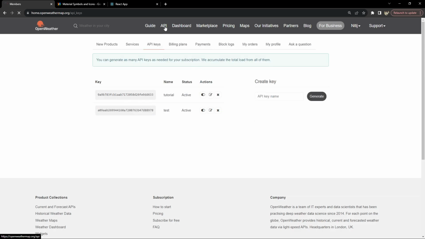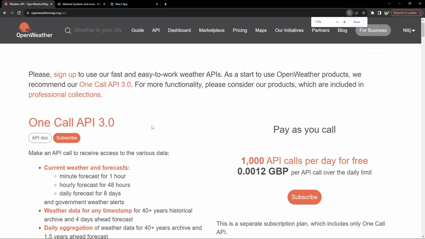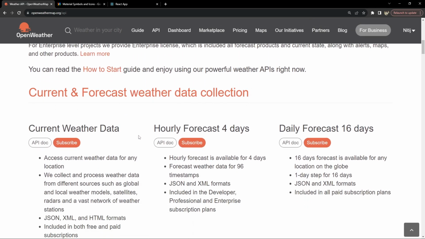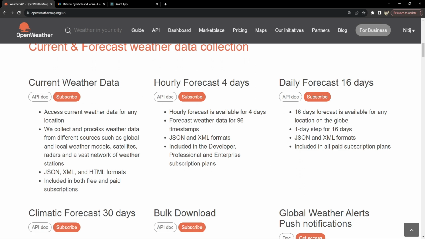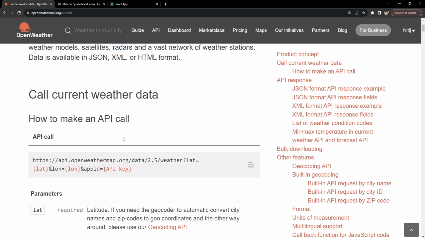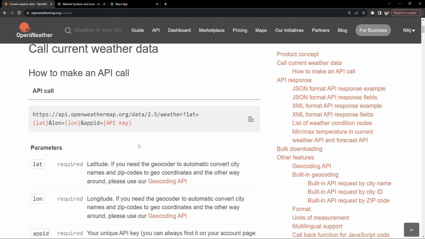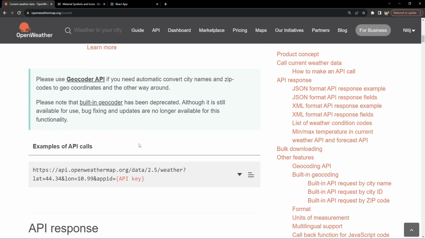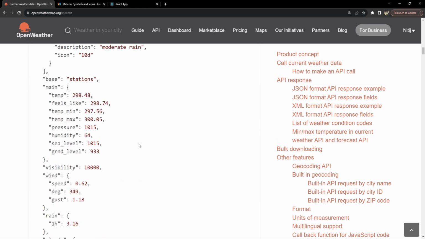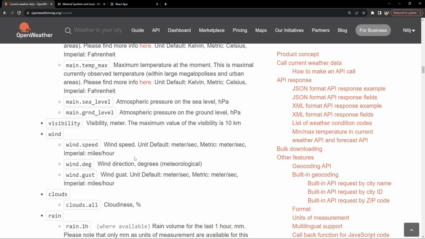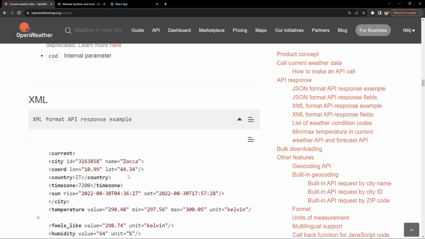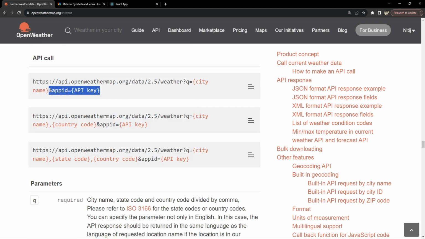Now let's take a look at the API documentation to get to know the API that we need to call. So for that, let's scroll down and we need current weather data. I'm going to click on this API doc. Now there are a bunch of API request formats listed over here, and the one that we need is where we can provide the location name. So let's scroll down and see if we can find one. Yeah, I think this is the one that we can use, where we can provide q equals city name and appid with our API key.